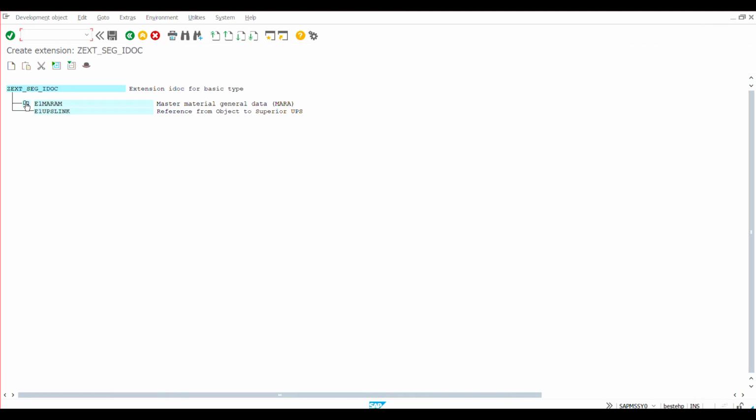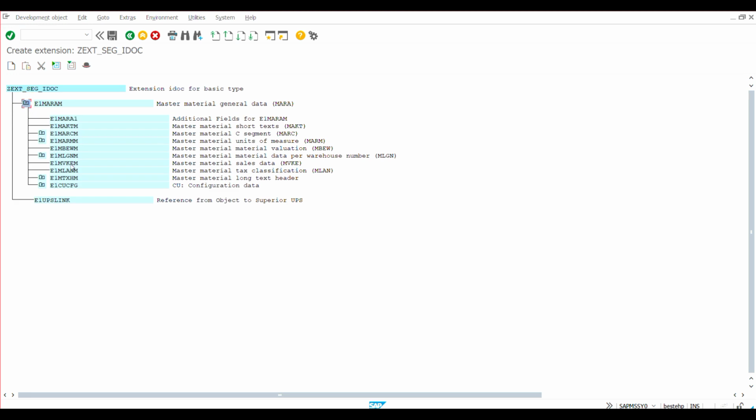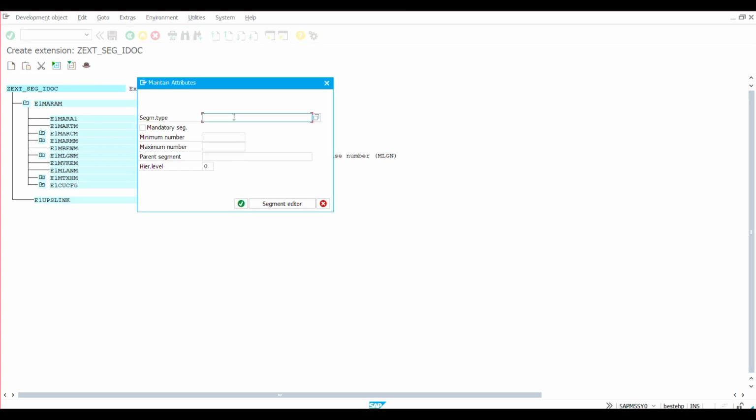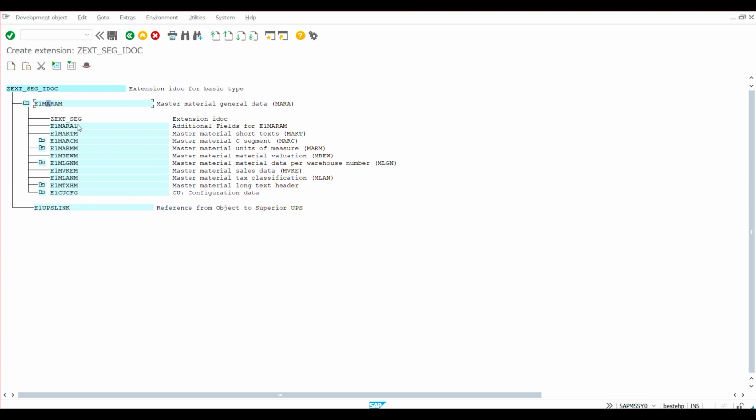Now expand the E1MARA1M main segment. Under the main segment, this is the parent segment, and under the parent we have child segments. Select the parent segment, click on the create button and click on enter. Enter the segment type that we have created. If you want to make this segment mandatory, then you can choose these checkboxes. Minimum number is 1 and maximum number is 1. Click on enter. The segment is added successfully.